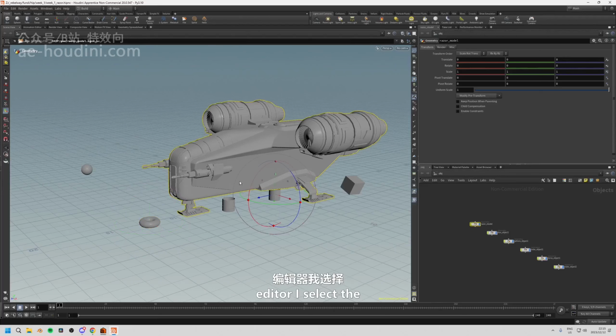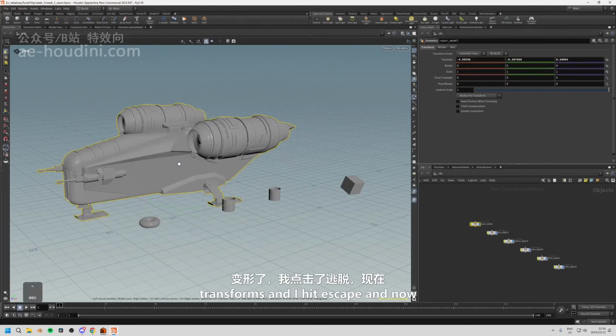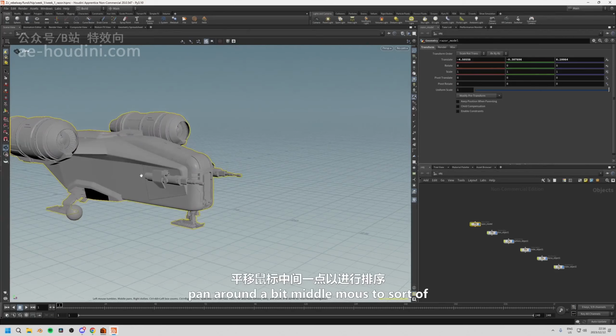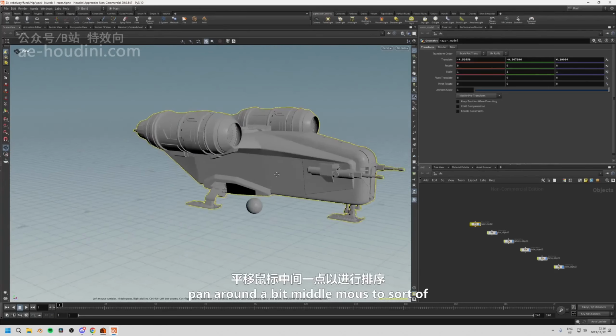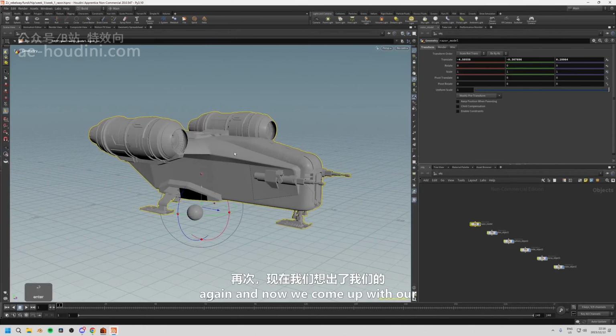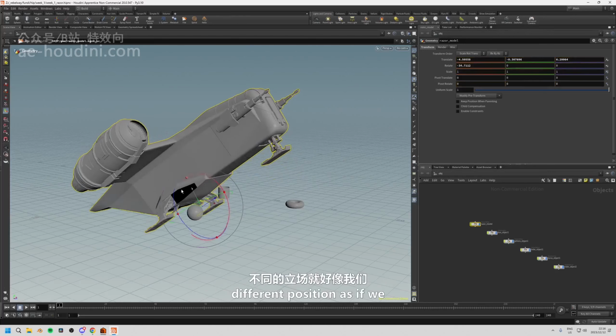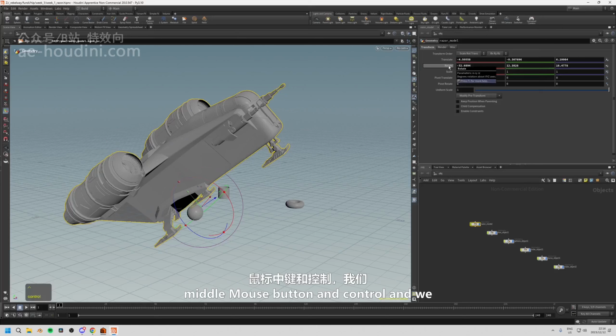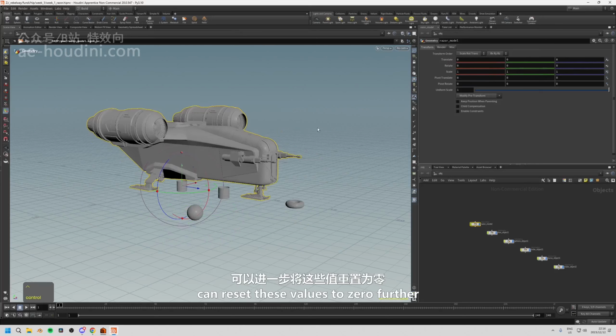I'll select the eraser, let's do some transforms, and I hit escape, and now let's left mouse and pan around a bit, middle mouse to sort of move it along, and then we can hit enter again, and now we come up with our handles again, and we can move it into a different position if we want. And likewise, we can again do our middle mouse button and control, and we can reset these values to 0.